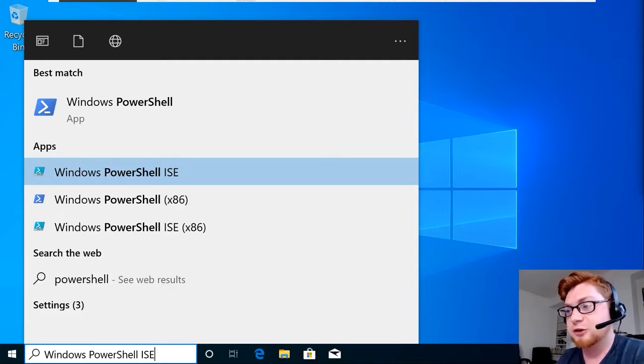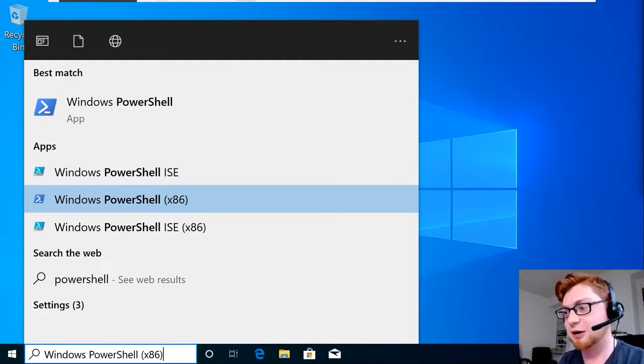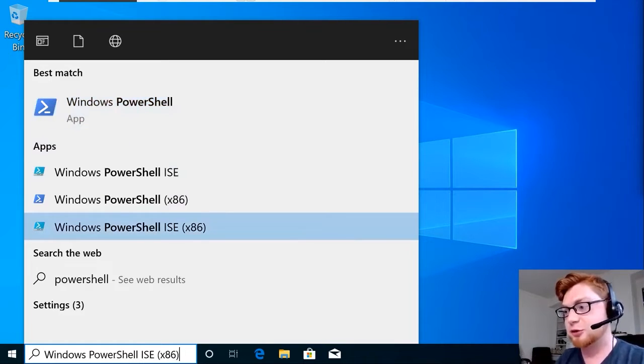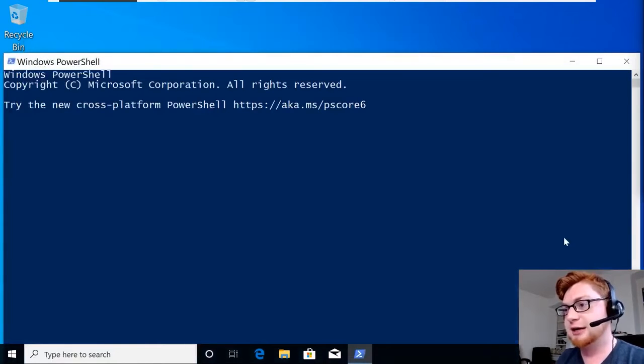You also see Windows PowerShell with that parentheses x86. So what is that? That's the 32-bit rendition of Windows PowerShell. Doesn't really matter which one we start. The 64-bit one is just normally what we'll be working with, just that we're running a 64-bit PC, very, very likely. And of course, they have that 32-bit version of ISE. You can just click on that or hit enter to go ahead and start it up.